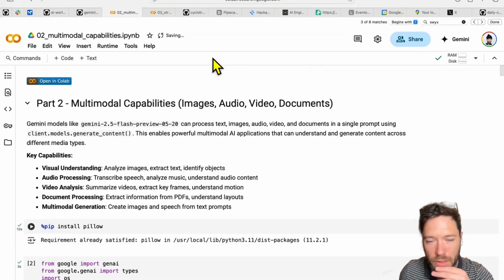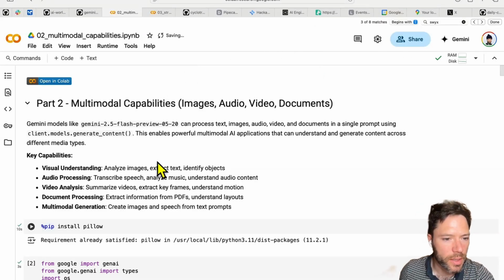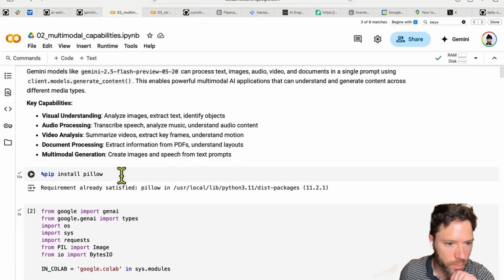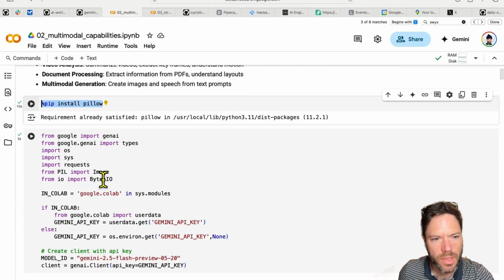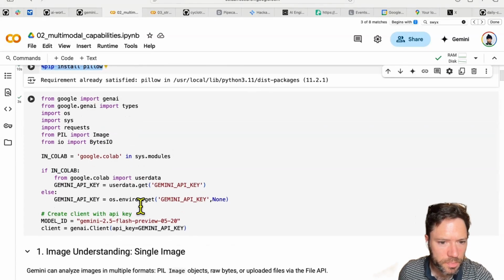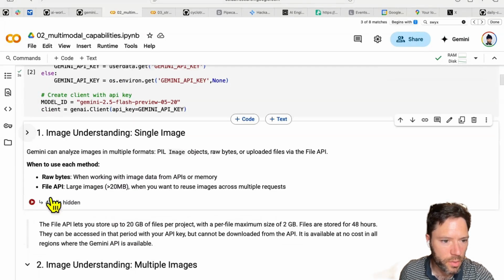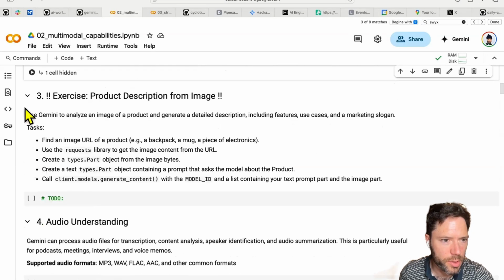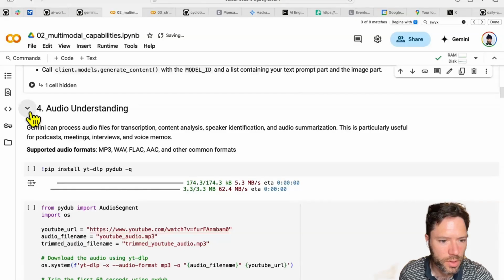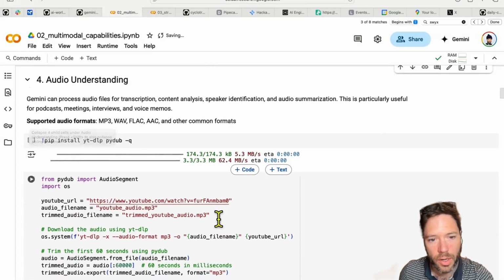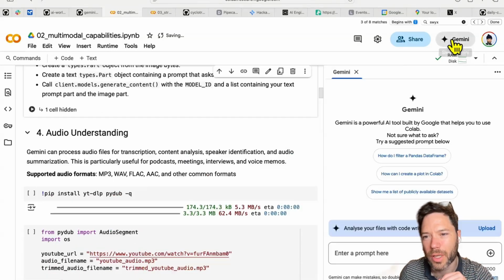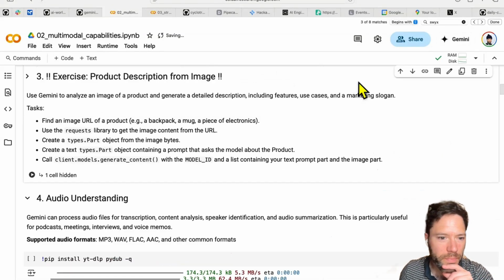Now, sorry, I know the screen is going to be kind of bright, but it's going to be a short video. So you can install Pillow that's needed for images. Basically set the model ID here. This is the preview free model, and then set up a client that we're going to use to do inference. Now, we're going to skip past all of these image parts here and focus on the audio understanding, where I've added in some extra script with the help of my friend Gemini over here.